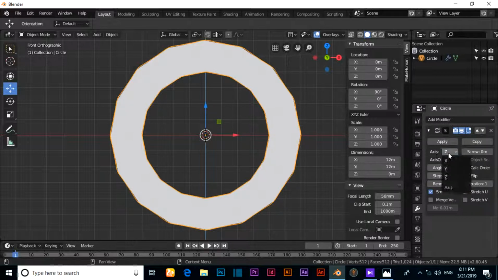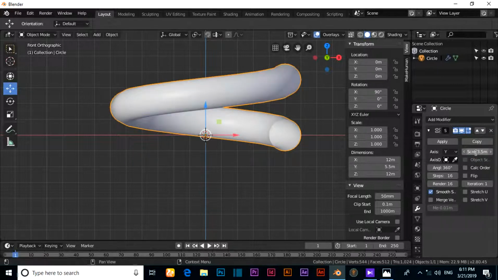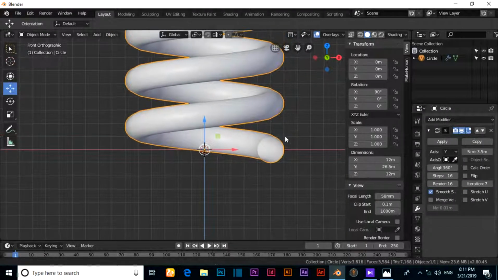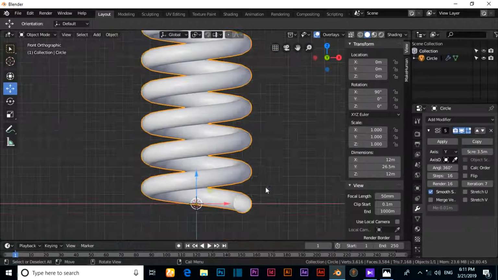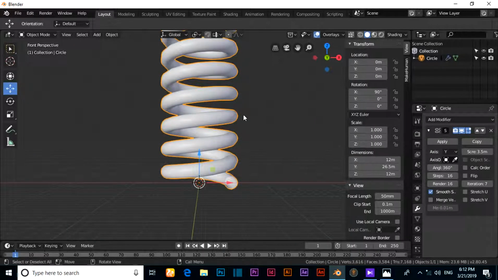Change the axis to Y. Now change the screw value to 3.5. Now change the iteration value to 78. You can change this number as per your requirement.